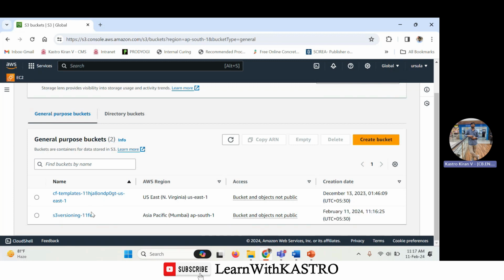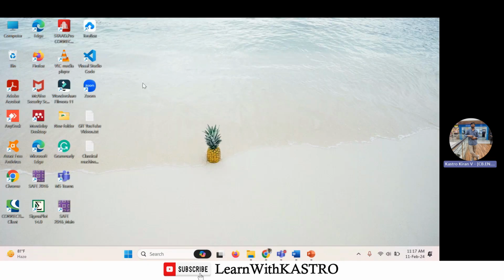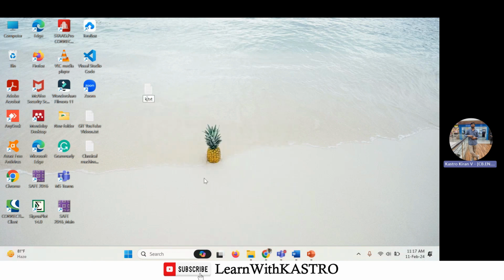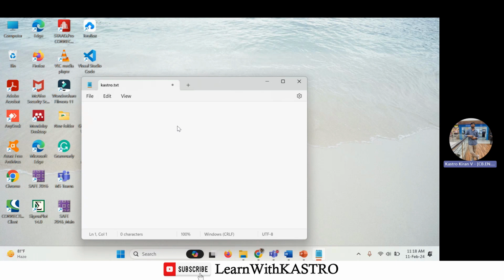The next thing we are going to do is upload an object inside this bucket. Before that, let me create an object here. I'm going to create a text file on my desktop. You can see I'm creating a text file with the name Kastro.txt. This is the object that I am going to upload multiple times into the S3 bucket. Before uploading, let me write some content inside this object. I am going to write the content as Amazon Web Services free course. This is the content that I am writing in the file called Kastro.txt.